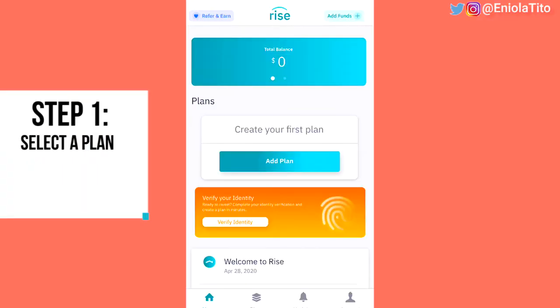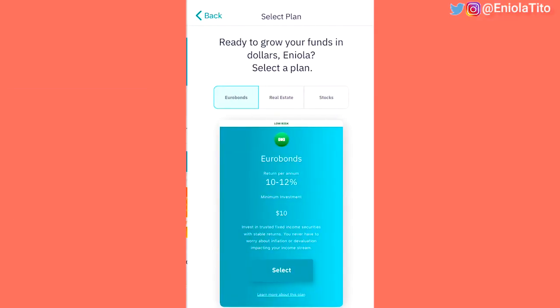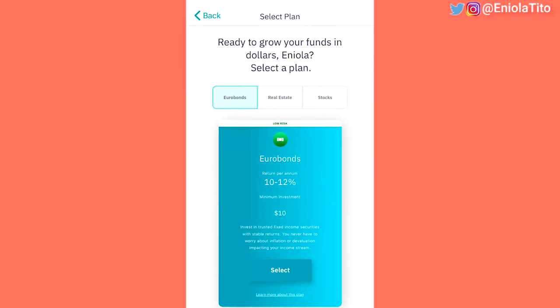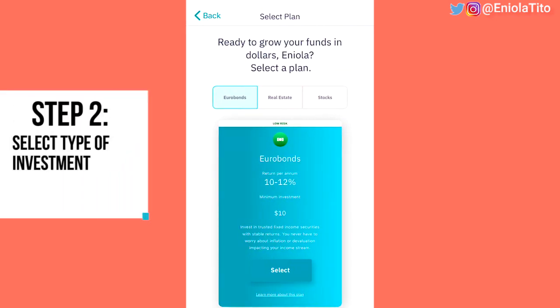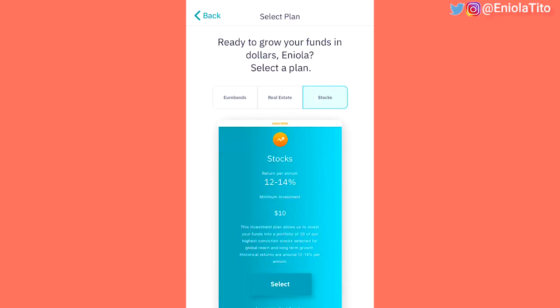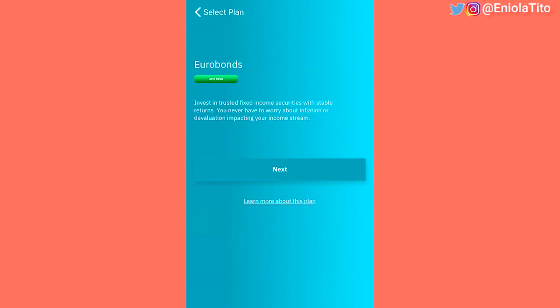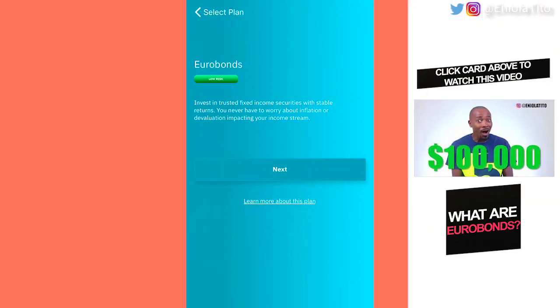Once you've registered on the home page, click on Add Plan to create your first plan. Step 2. Next, select if you want to create a Eurobond, a real estate, or a stock plan. You can create different plans, by the way, so if you choose one now, it doesn't mean you can't choose others later. I want a Eurobond plan, so I'll select Eurobonds. Once you hit select, it will tell you a little bit about Eurobonds. I actually have a video on Eurobonds, so check that out later to learn more about them.